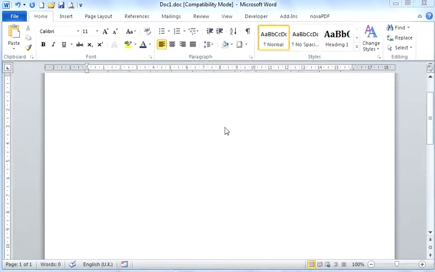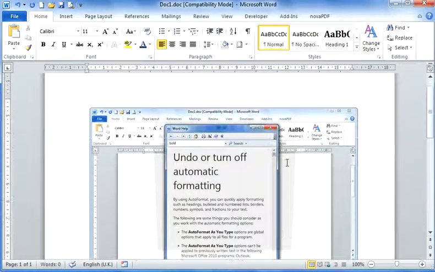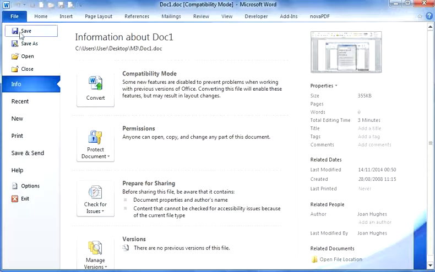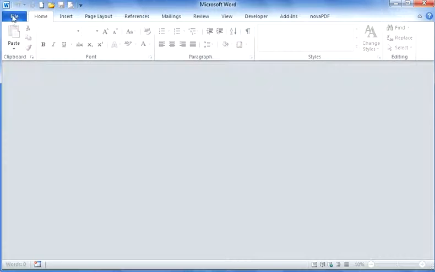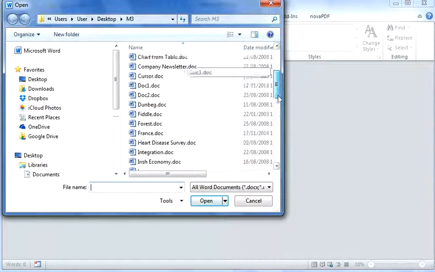I'm going to close this. I'm going to choose paste, and this shows the image that I've taken. Now I'm going to save this and I'm going to close this document. Now, the last document we're going to open is Memo 1.